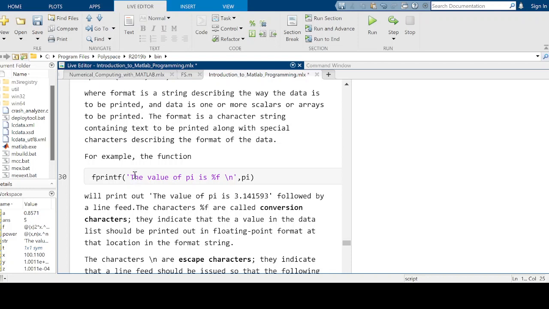So this should output the value of pi is 3 point. This will print the value of pi correct to 5 decimal places. So this will print the value of pi is this, followed by a line feed. So the characters %f are called the conversion character. These are basically the placeholder. The % is basically the placeholder, while \n is an escape character.